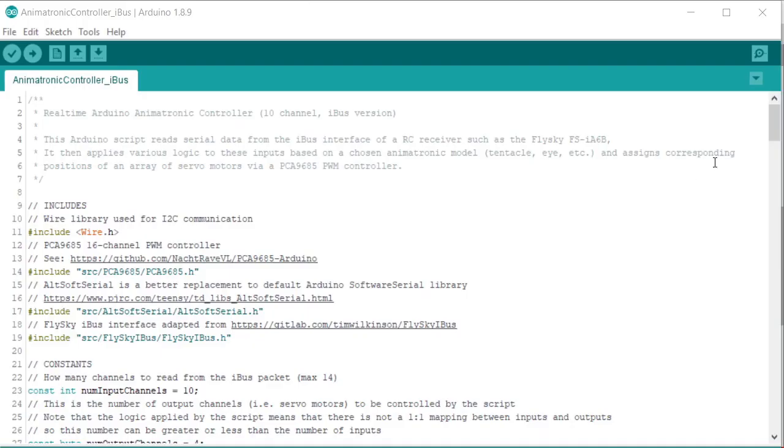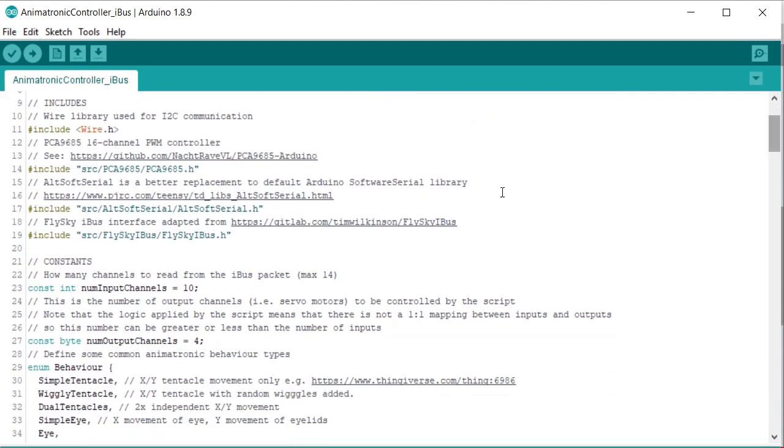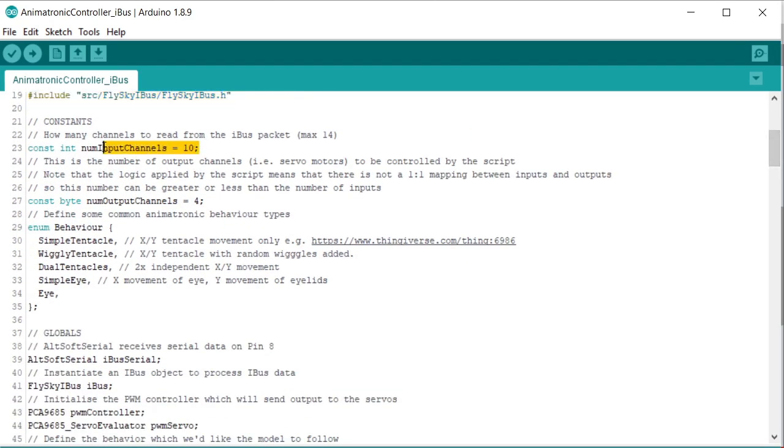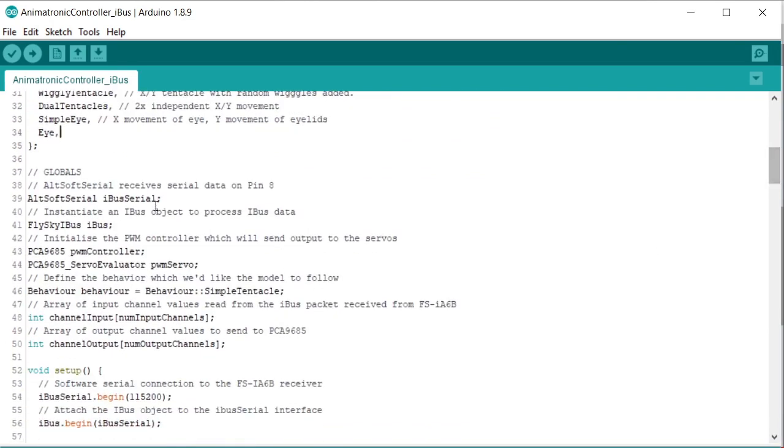And finally, we just have to make a few modifications to the code. So rather than reading each of the individual input pins relating to each channel separately, we're now reading them as one serial data interface. So I'm including one new library, which is going to help us do that. This will all be included as part of the download code. But other than that, we still have the same number of input channels as we did before. We can define however many output channels we want those to map to. And as in my last video, I've defined various different behaviors which map the logic of those input channels to those output channels. So I'm using, like I say, an AltSoftSerial interface, and I'm also declaring an object called FlySkyIBus, which is going to use that interface there.